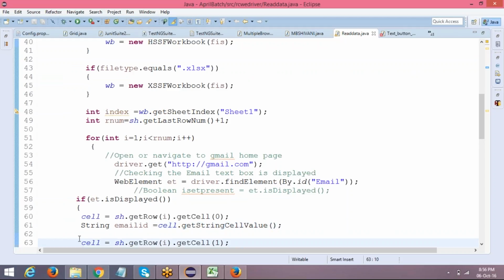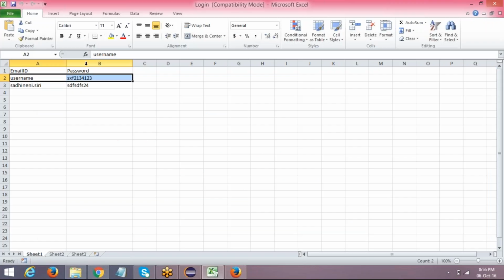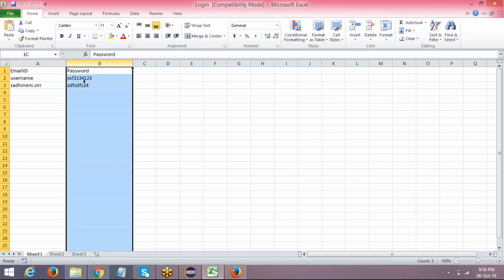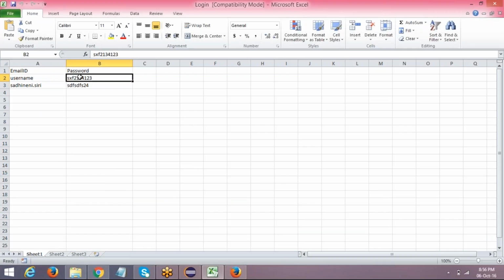After that, next I want to identify the password cell. The password cell means the first row of the first cell, right? Then you can identify this one. Right now, i equals 1, so first row of first cell. Next, how to get that value? getStringCellValue of that one, and that is saved in a password variable.